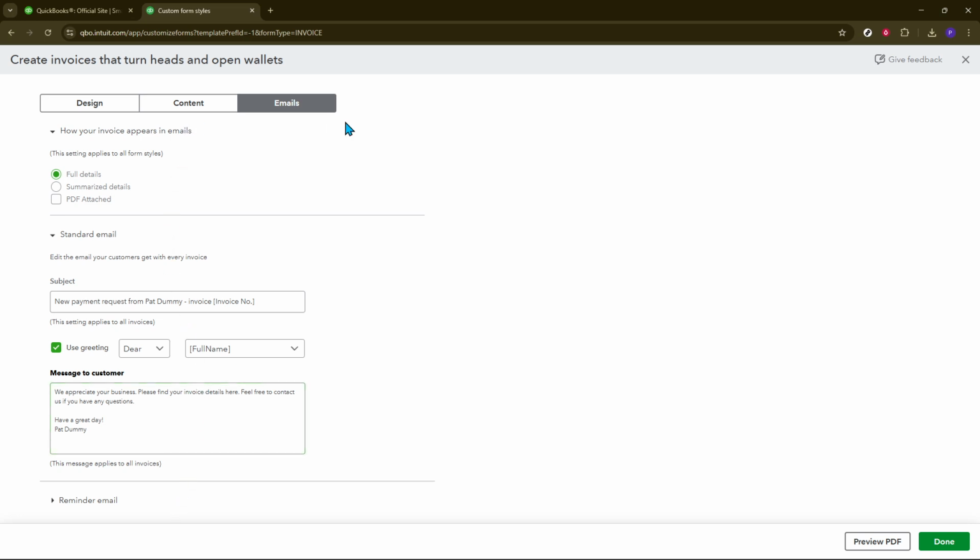Don't forget to configure the email options next. Customize the subject line and message in the Emails tab. This is what your clients see when they receive your invoices, so it's a great place to reinforce your branding with personalized messages or payment instructions.